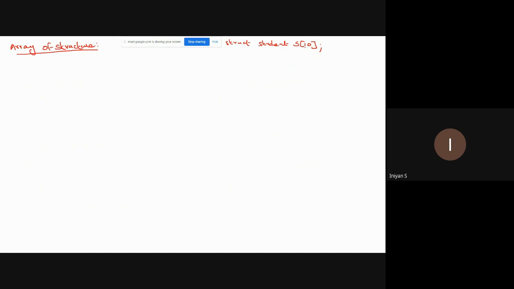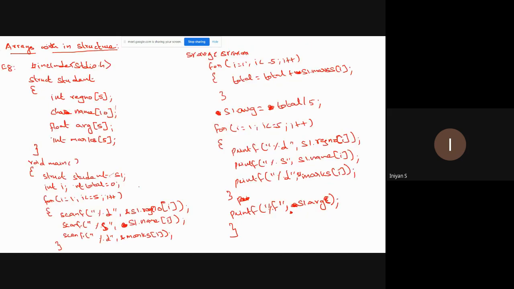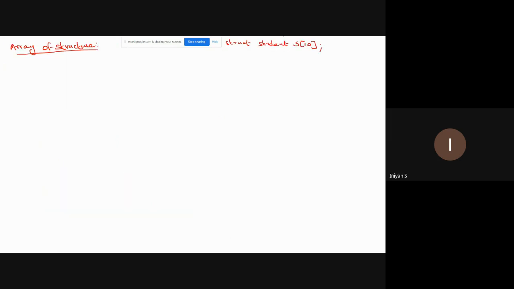Instead of just one here, this is different. This is array of structures, right? So where can it be used? It'll be like struct student, and when you're declaring, suppose you are going to get 10 student details, that is register number, name, marks, then average.